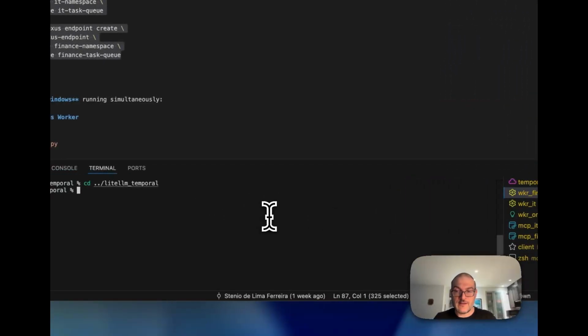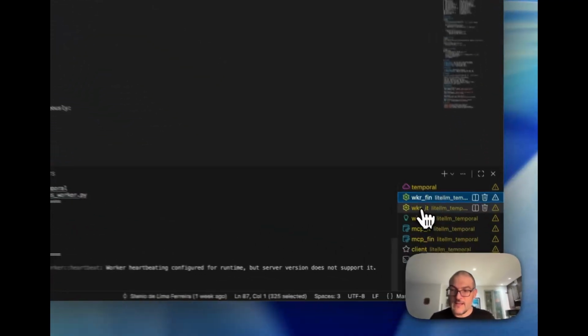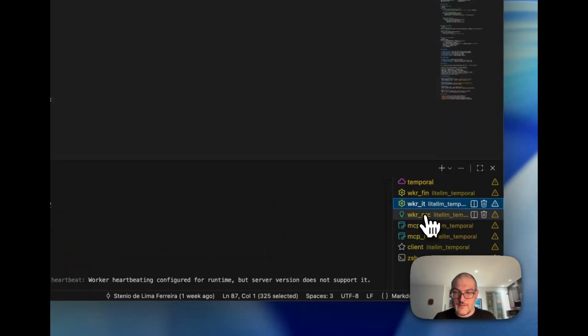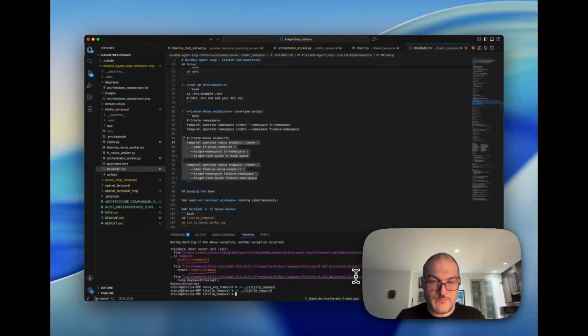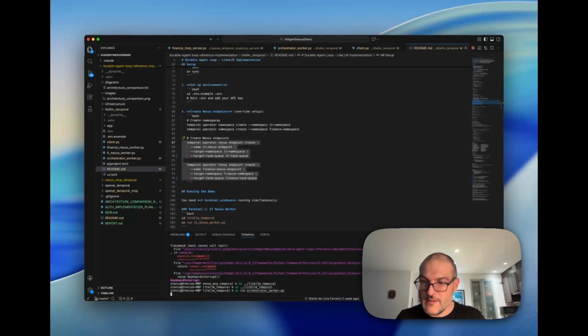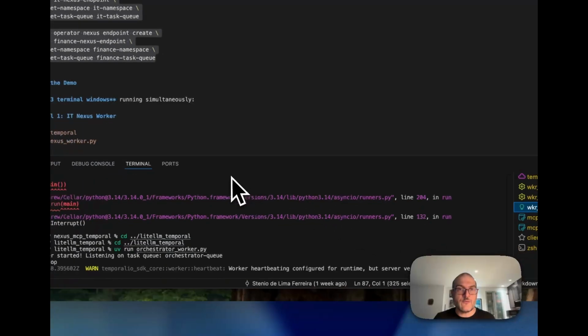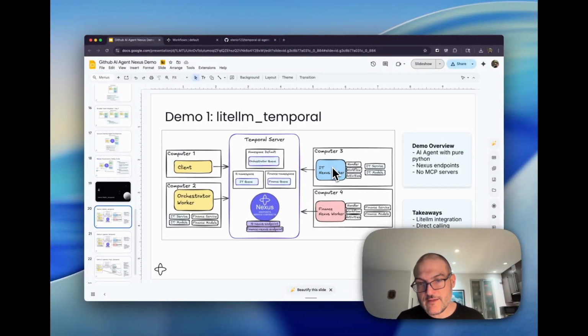Then we're going to initialize the finance worker, which is correct. And then we're going to initialize the IT worker. This is the regular orchestrator. And over here, we don't have MCP servers yet. So once again, going back to the diagram, we have the orchestrator worker, the IT Nexus worker, the finance worker, and the Temporal server with these namespaces and endpoints created.